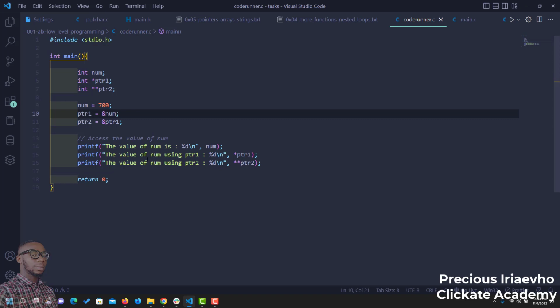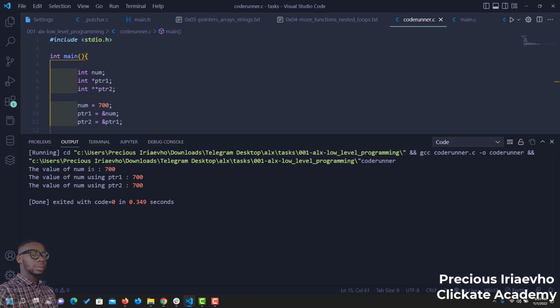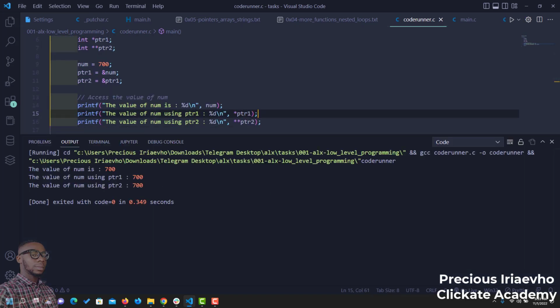So what we are doing is we are trying to access this 700, the value of num, using pointer 1 and pointer 2, using the indirection operator of a pointer. And as you can see, the value of num is 700. The value of num using pointer 1 is 700. The value of num using pointer 2 is 700. Now, we've been able to get the value. How about the address of num? So let's do that.